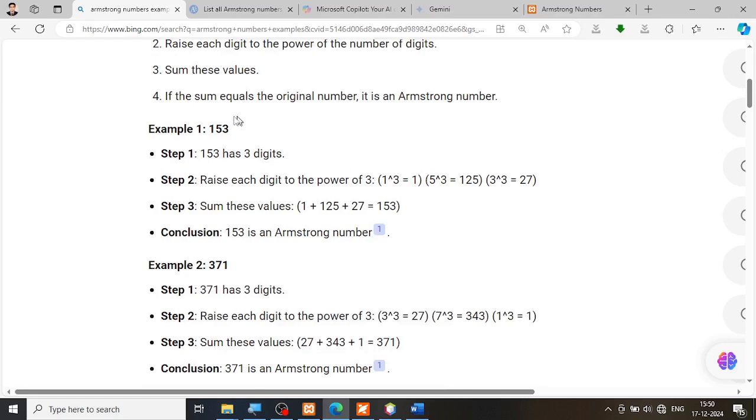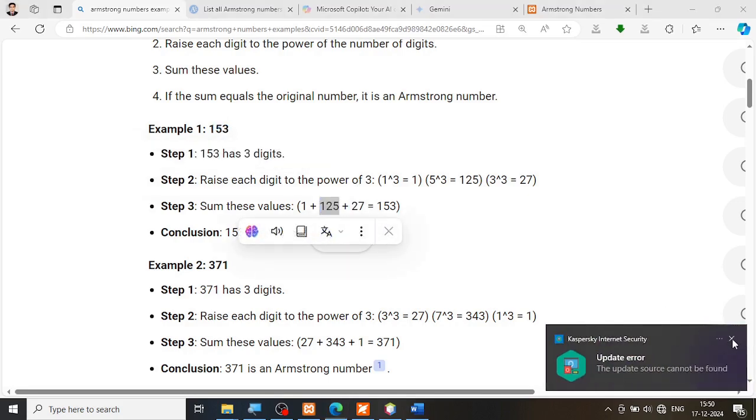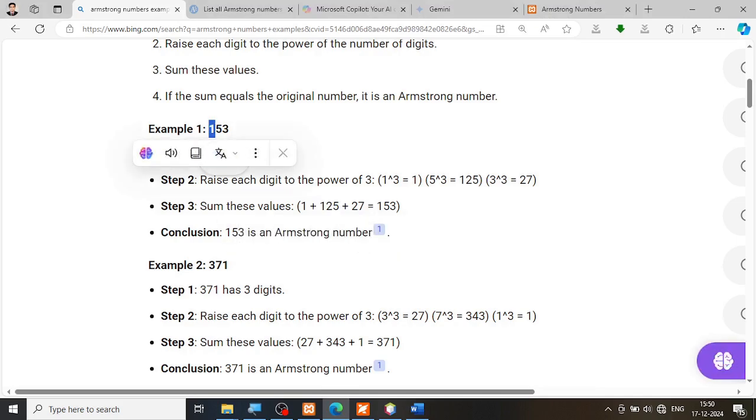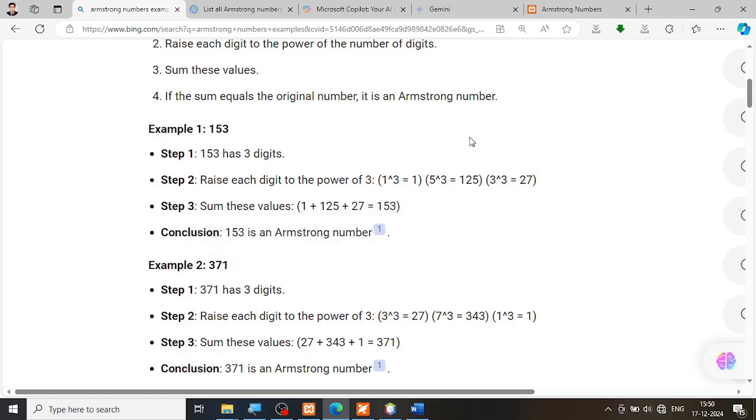Same thing is true here. Take 1 raised to the power 3, because totally 3 digits are there. Take 5 raised to the power 3. Take 3 raised to the power 3. So 3 cube is 27, 5 cube is 125, and 1 cube is 1 itself. You add all of them, you get 153.